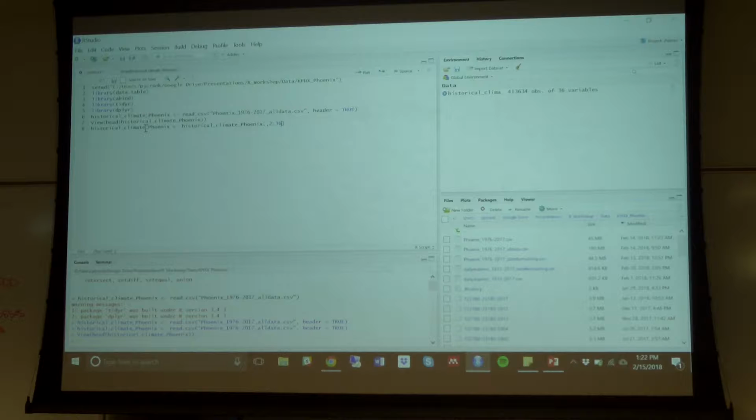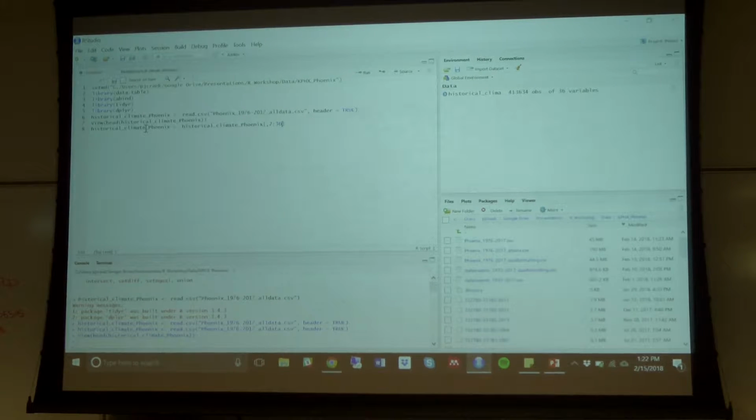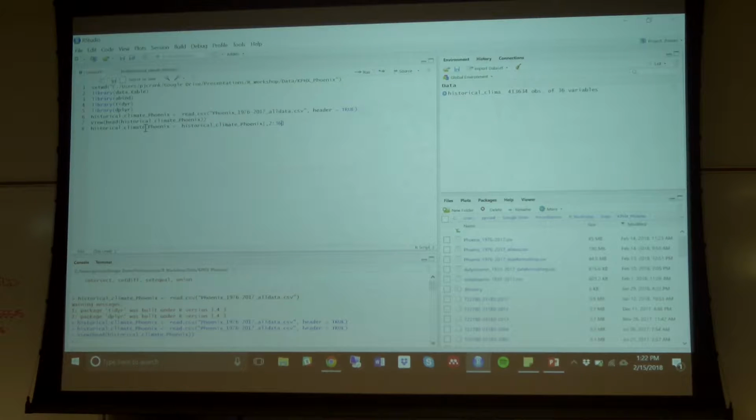Does that make sense? Bracket, comma, 2, colon, 36. And then it'll close the bracket. And so what we're saying with this function is we want to replace historical climate Phoenix with the 2nd through 36th columns of historical climate Phoenix. So we're basically removing that first column, chopping it off, because we don't need it at all.